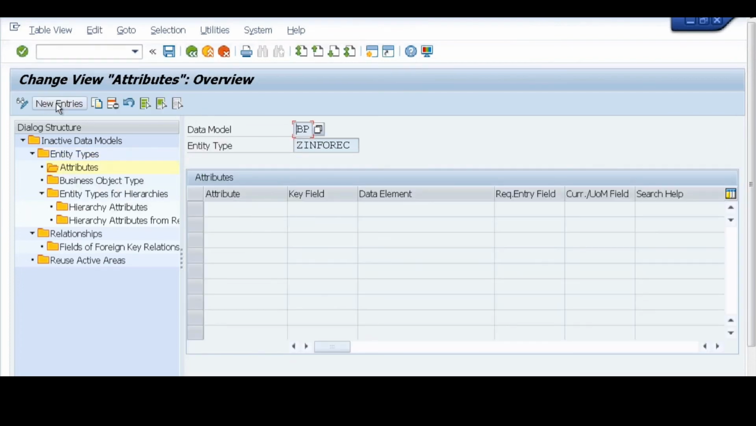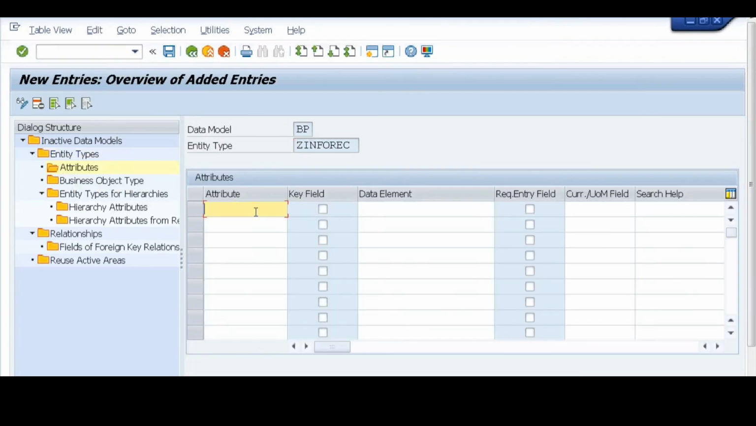Then go to the attribute. And here, Z purchase block. Data element, let's say, this is the standard data element for this. If you want to see what this data element is, that also we can check quickly.